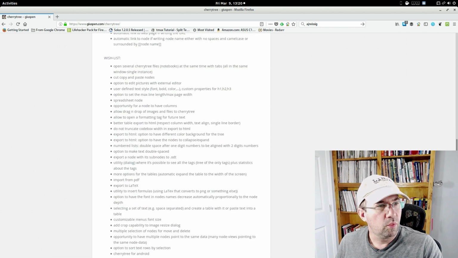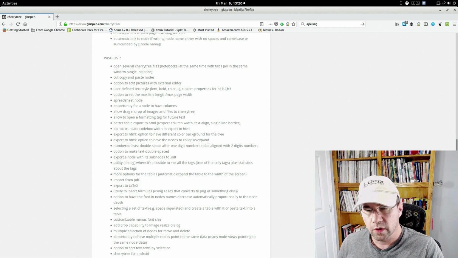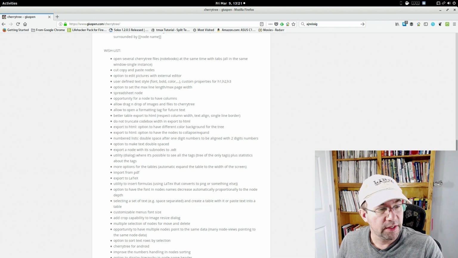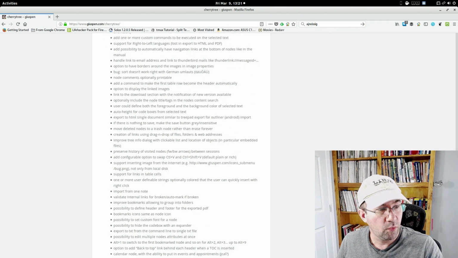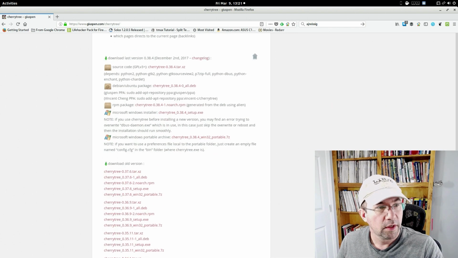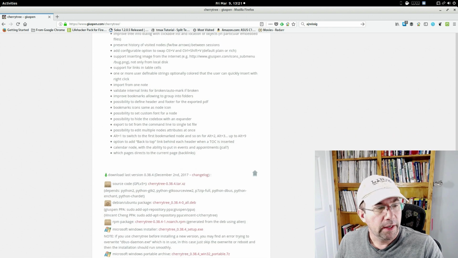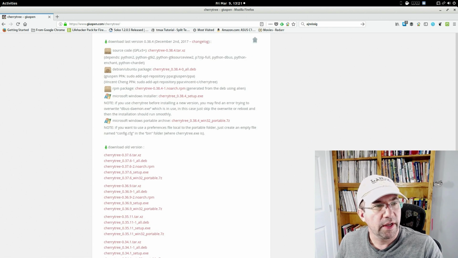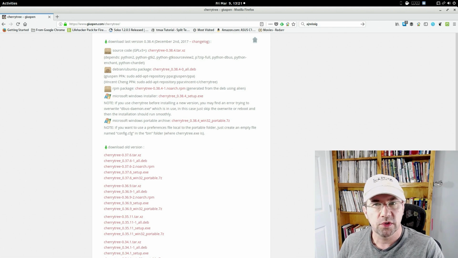And they have a wish list of either things that are in progress, or things that we'd like to see get added to it. So you can see the wish list is quite long there. And you've got instructions on how to get the source code, packages on various distributions and whatnot.